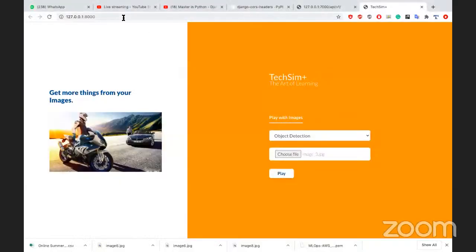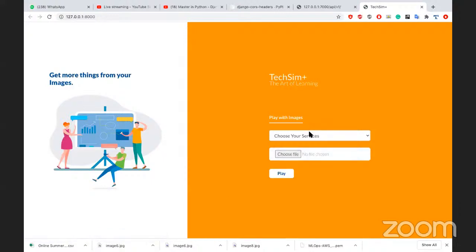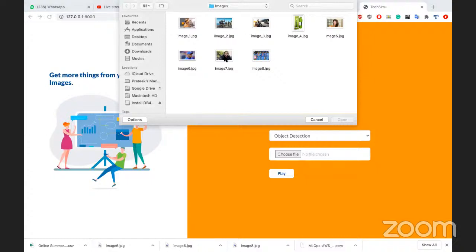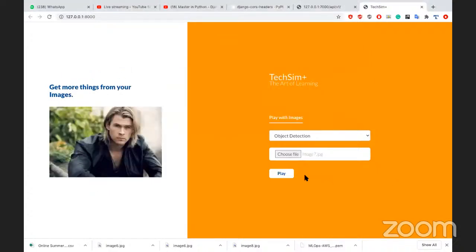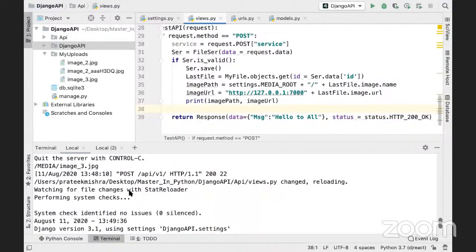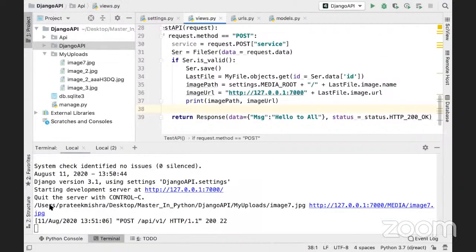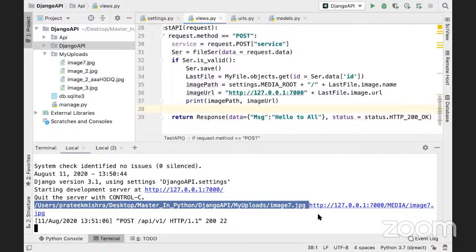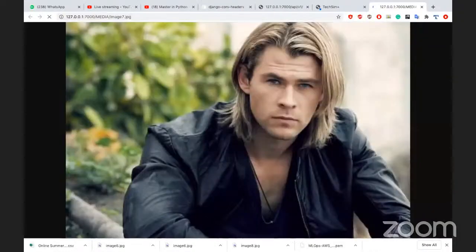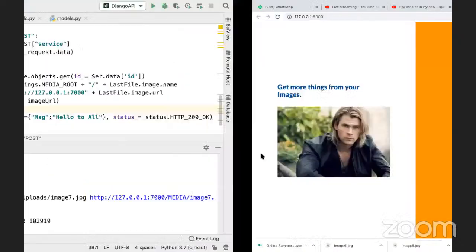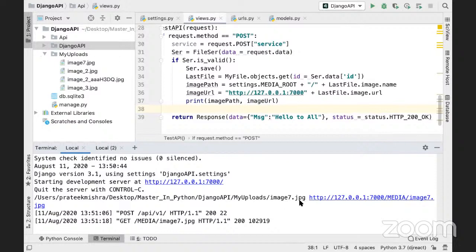So now I'm just going to refresh this page. Here, it's not important to refresh this page. Choose this service, object detection. I'm just going to choose this image 7, open, play. We are getting this, the path of the image where you stored, and this is the URL where you stored your image. If I click on this URL, I will get this image open on my system. That's it, guys, right? And I'm really curious about this image URL only.